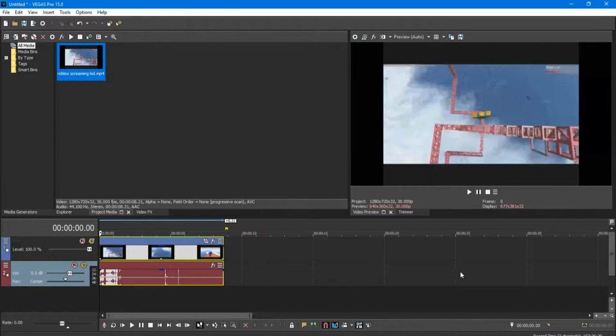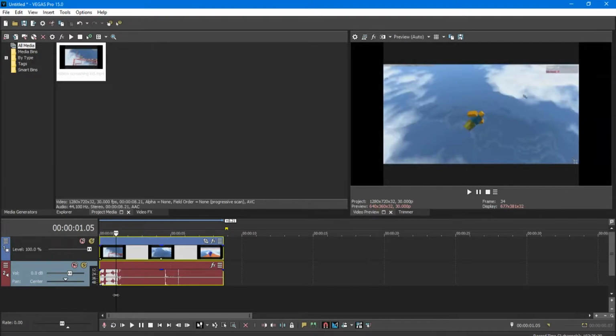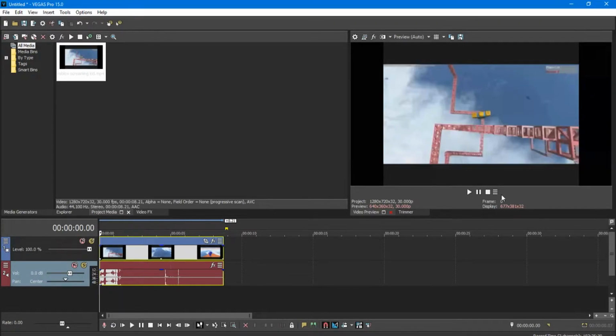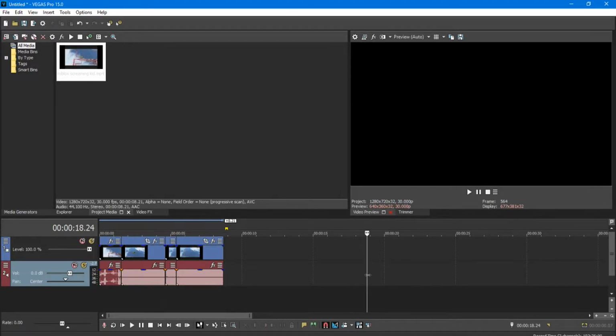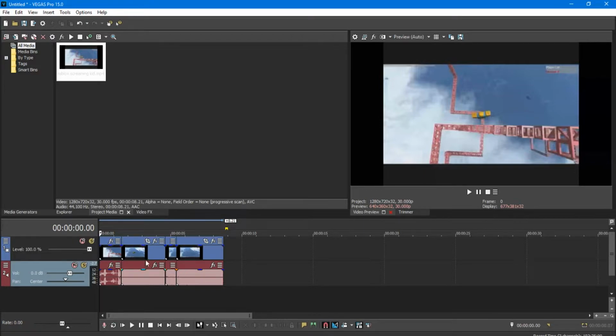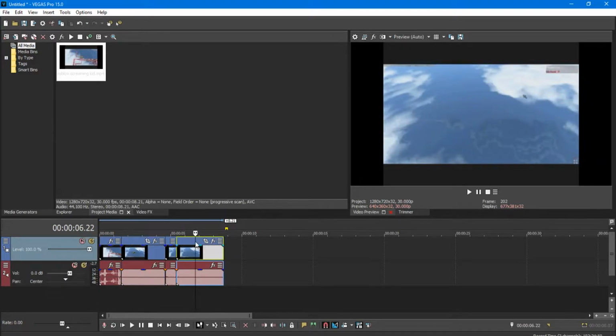Okay, so the first step, all you gotta do is cut all the parts where you want to add the shake in. So let me do that right now. Okay, so I did that. I'm gonna add the shake in this scene and in this scene.